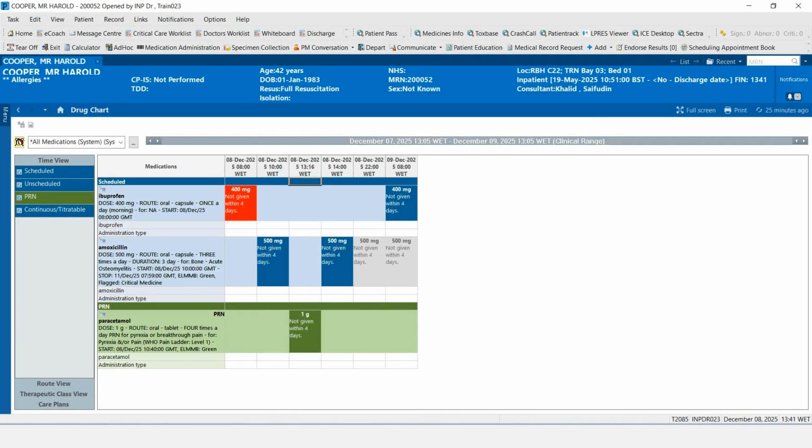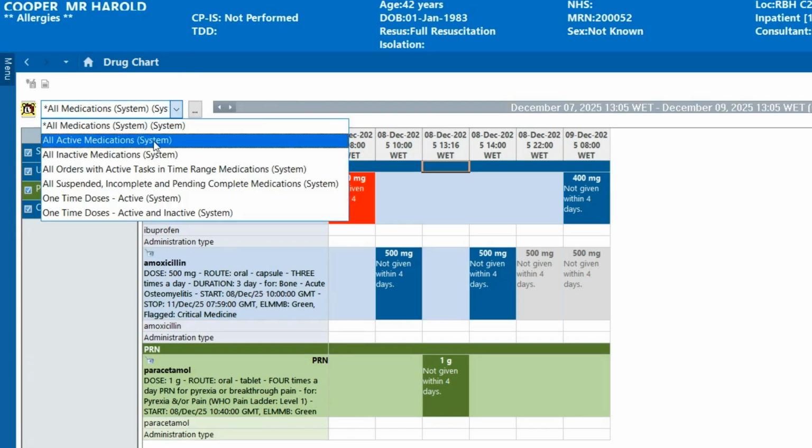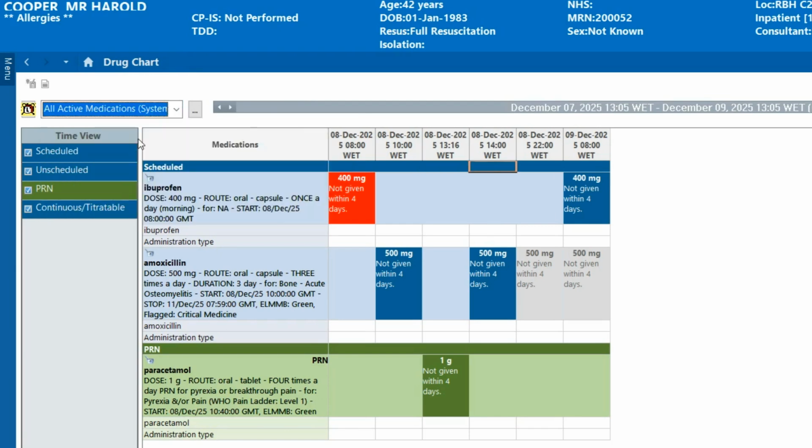First of all, we need to check the filter is set to what we want to see on screen. The filter selection list is here. We will change this to the All Active Medications filter. Select others as required. Please make sure this is set correctly to what medications your patient is on. The time view can be changed by adding or removing ticks as needed. Please make sure you have selected all that you need to see on screen.